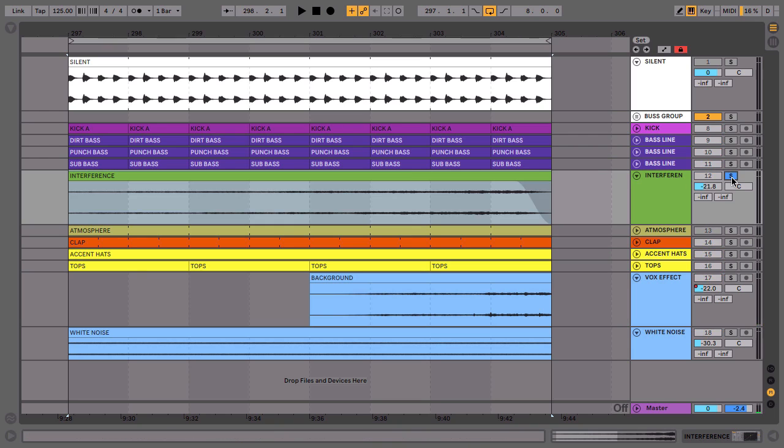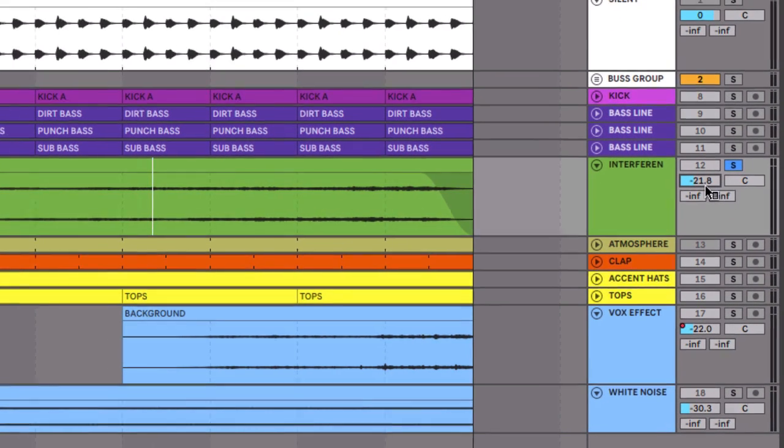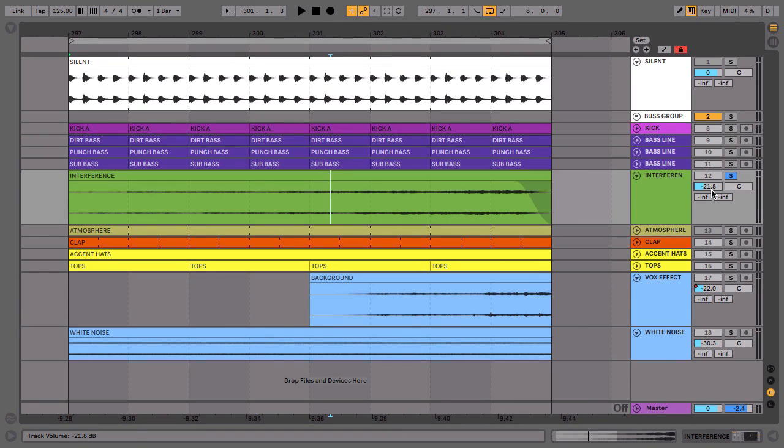So the first one is this. This one is growing over time. It's giving us a sense that we're moving somewhere, but all of that movement is interesting. It's super low level, so it's adding depth to the track as well. It sounds kind of in the background.